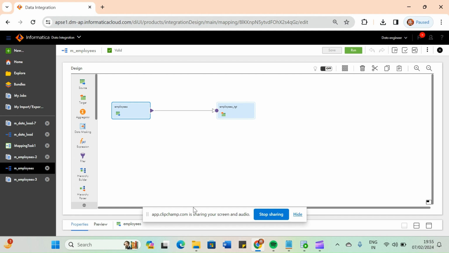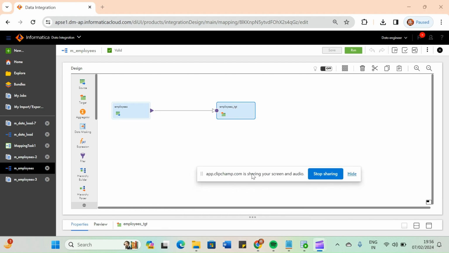This video would be a little bit longer than my usual videos, so I will try to provide as much information as I can. If you see here, we have taken a source as the employees table and a target as the employees_tgt table. So what is source transformation?